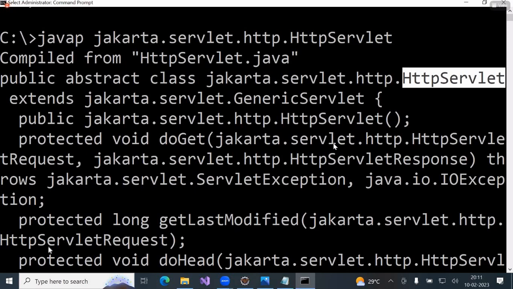Whichever you want, select and override. That is executed. According to your requirement, you can choose. So here you can select the method whichever you want in your application. Like that, they gave freedom to select. But in GenericServlet, no freedom. Compulsory service method only. Okay.